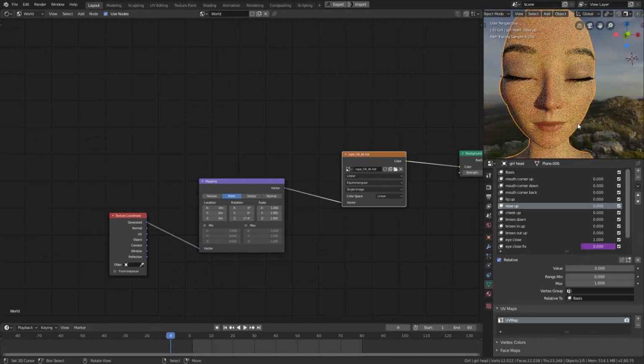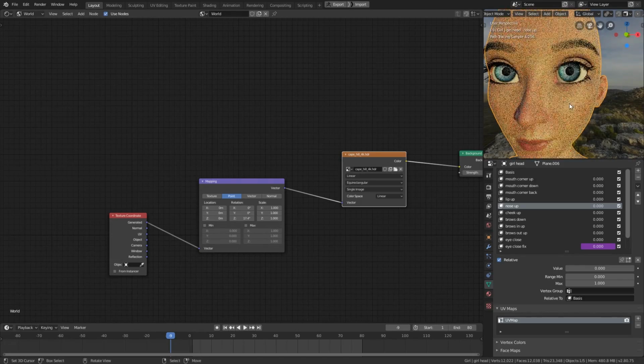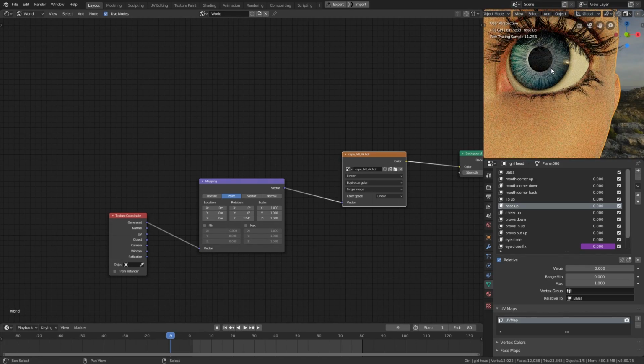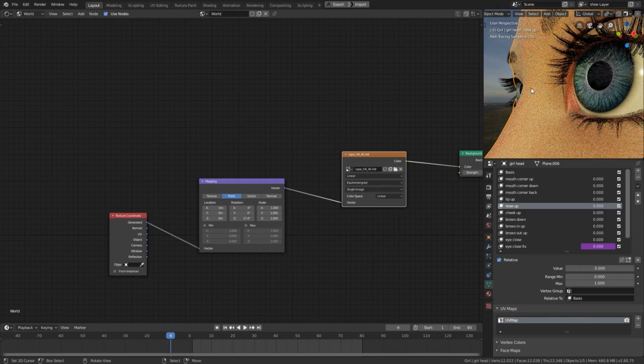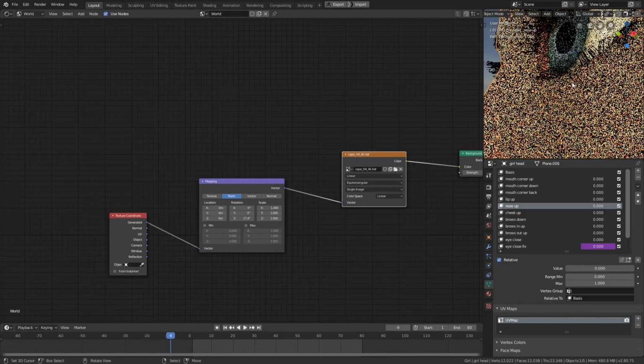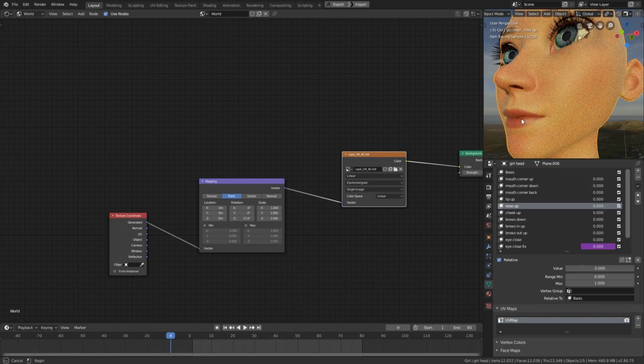And she looks alright. Let's open the eyes. There we go. And let's zoom in a little. She looks alright. Let's check out the mouth.